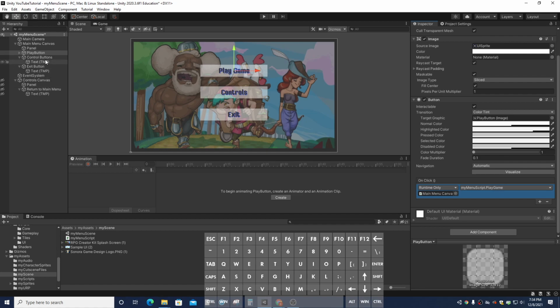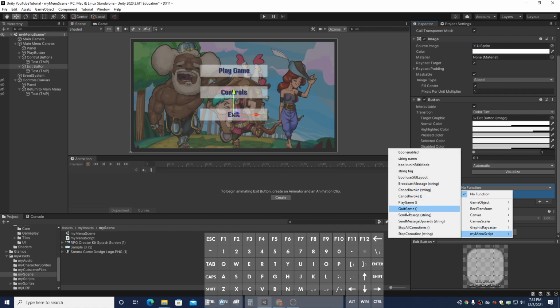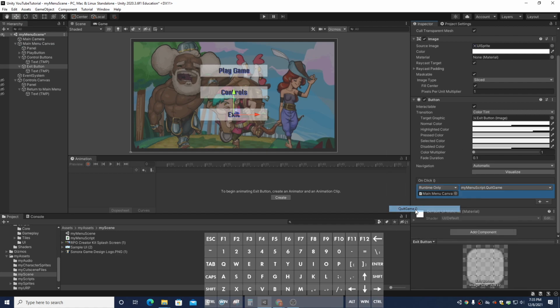Okay, so I'm going to go back to the exit button, and I'm going to do something very similar. On the exit button, I'm going to click the plus sign. I'm going to drag the My Menu canvas into there, and I'm going to select the My Menu script, and there is a function called quit game.